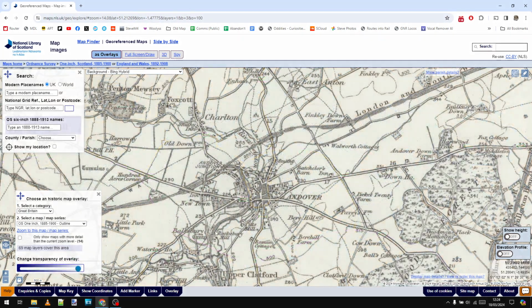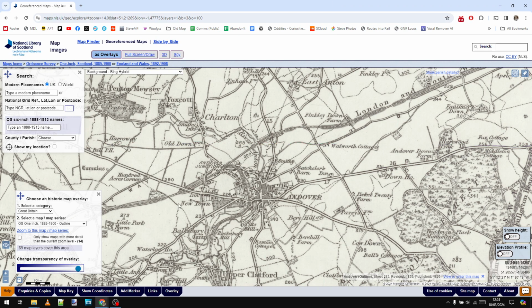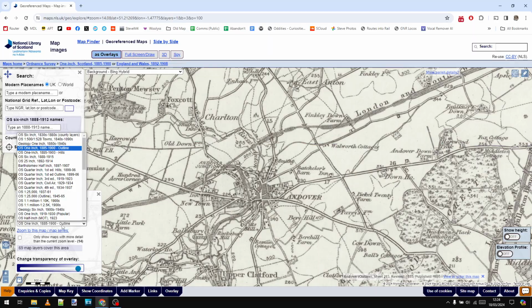old maps. Now we are currently looking at the map series 1885 to 1900 on the OS 1 inch. If you want more information about that, click on this little tab at the bottom here and it'll give you the details. We're currently looking at a map that was published in 1895, so there we go. If you want to change which map you're looking at, just click here and change.